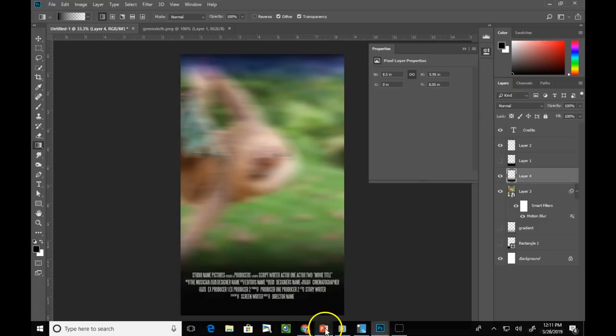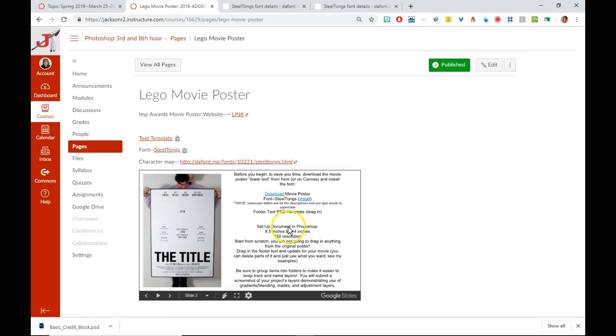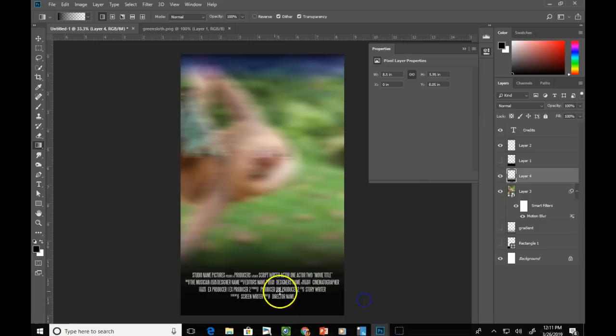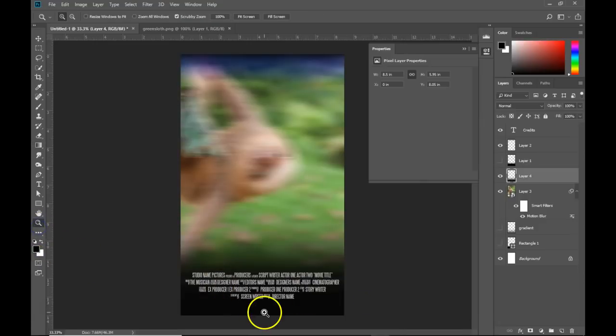All right, so that gets us started on our Lego movie poster. We've got that font installed. We've got our beginning text dragged in. You want to get your gradient or your fade in there because that's required. You have to have that in there somewhere. And then you need to spend the rest of this period editing what you're going to say down here.